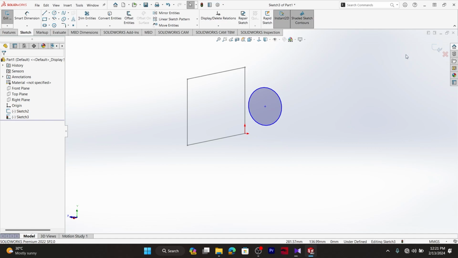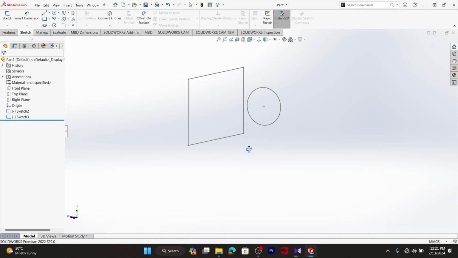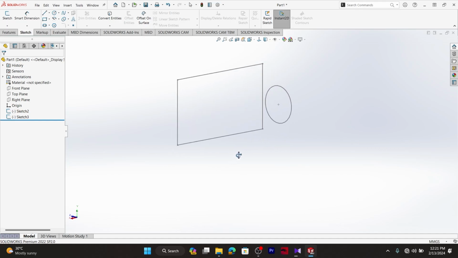Now let's exit this sketch. So I'll click on Exit Sketch. And we are out of the sketch environment one more time. Let's rotate our drawings slightly so that we can see everything that we have. Here. Alright, so that's the circle and the rectangle which we created.